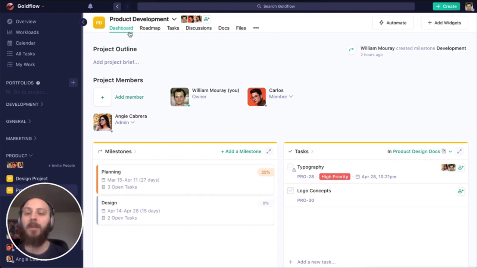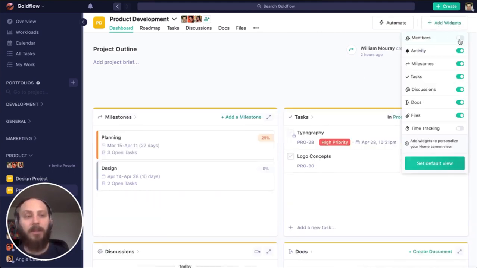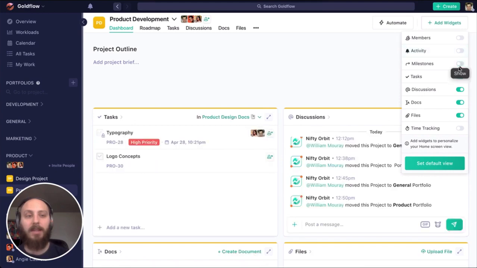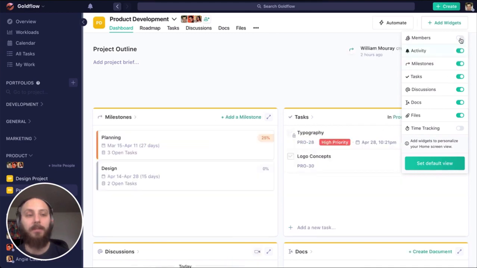Starting with dashboard, this is where we're going to see a big picture of what's going on across all of the different modules within this project. I can add or remove widgets to see exactly what I want to see on this dashboard. I can even set this as the default view, so this is what others see when they log into this project.